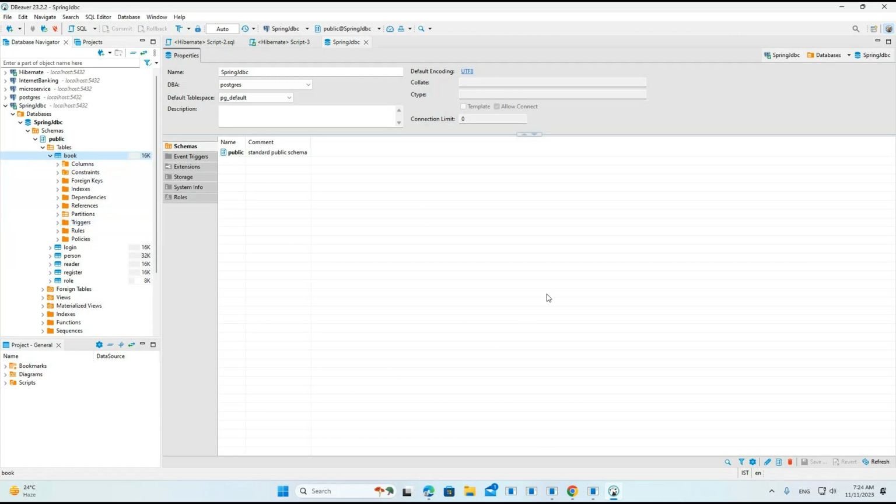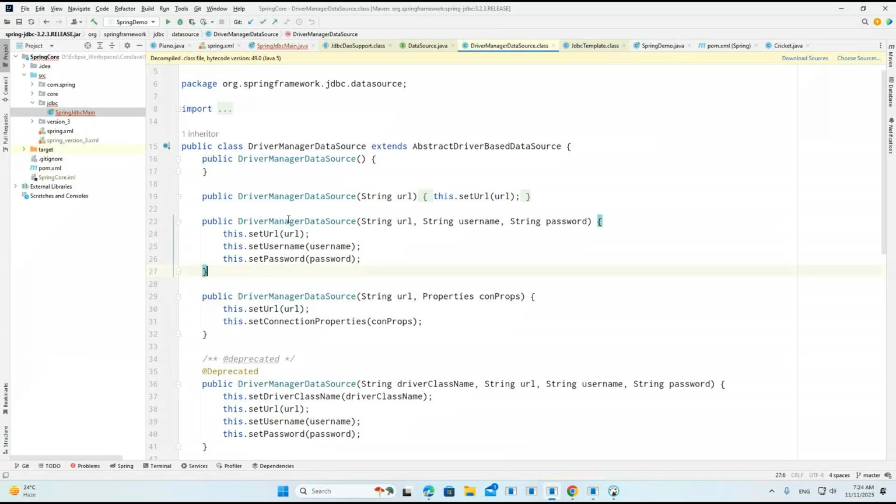Okay. So to understand it, to connect to this particular Postgres database, what do we need here? We need this particular data source option, the driver manager data source option, and it is expecting a URL, where the Postgres database is available, and what our username and password are. Okay, so this is the main information.